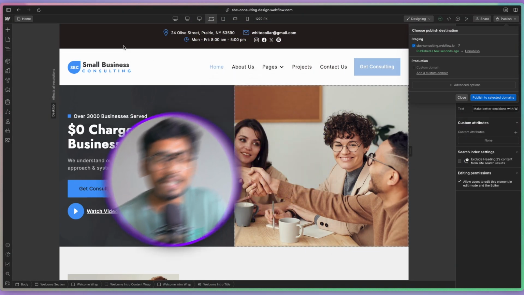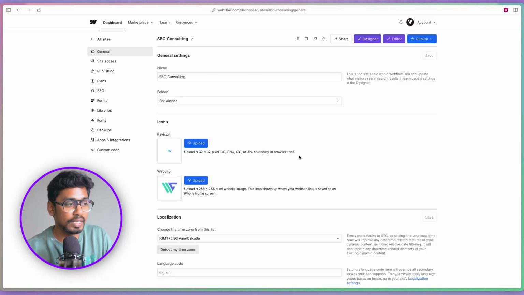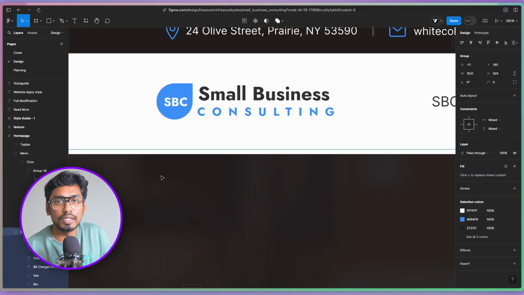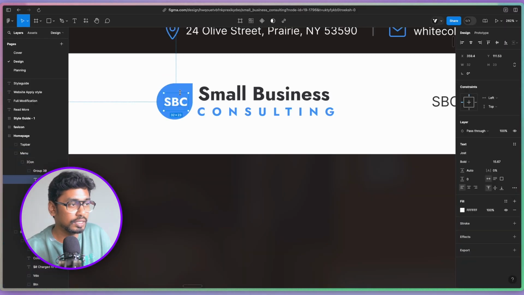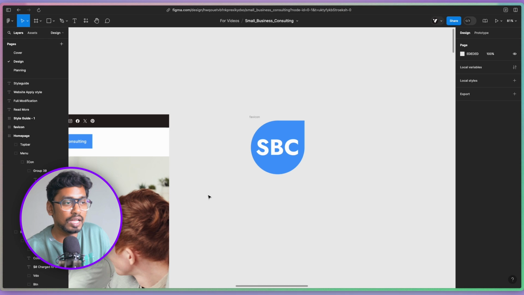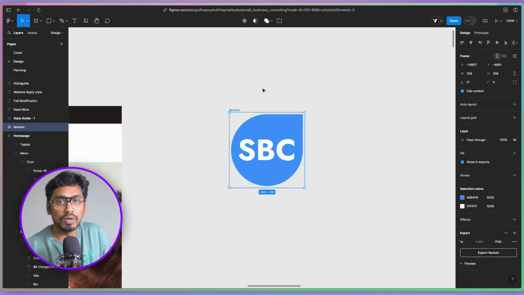For that, let me open the site settings page. Here you see we have a template's favicon. We are going to update it to our current website logo. For that, you can take the logo just for this particular box. I'm going to group it and make it a separate Figma frame for only this icon.